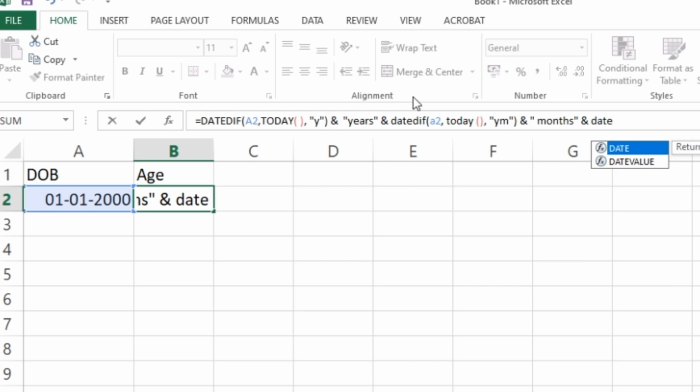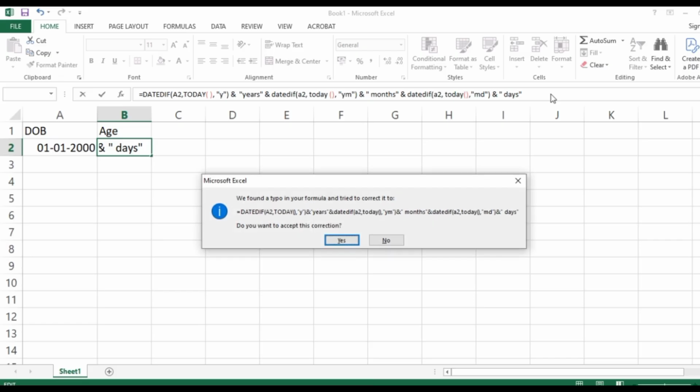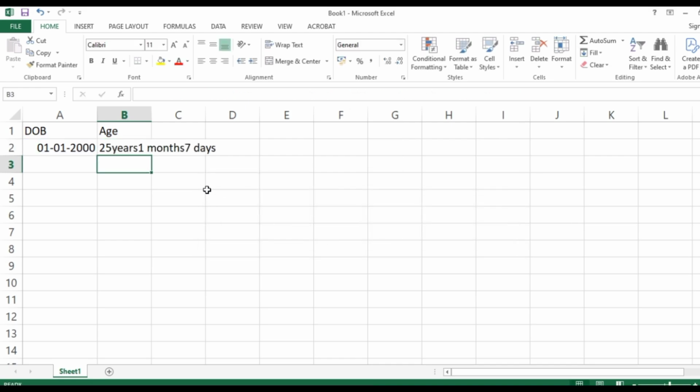The third time we will write for the number of days. So DATEDIF, the first argument is the date of birth, the second argument is the TODAY function, and the third argument is md for the days, and this last days will be displayed. So here we click on enter, and what do you find, that the age is displayed.